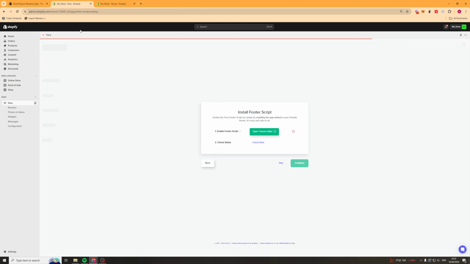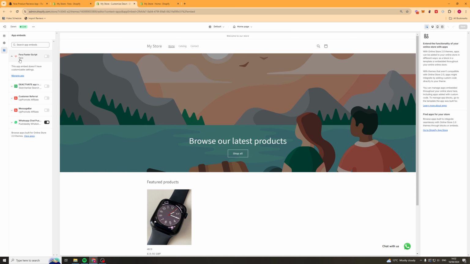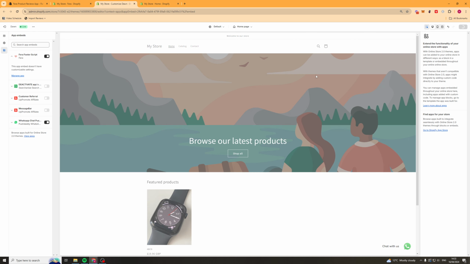Once you start up the app, it's going to ask you to do some onboarding by making an account, stuff like that. After that, you're going to be brought to the install footer script section. So you want to click on this button that says open theme editor. Once you've done that, go to the left hand side and turn on this here, the Fera footer scripts. Turn it on, go over and click save.